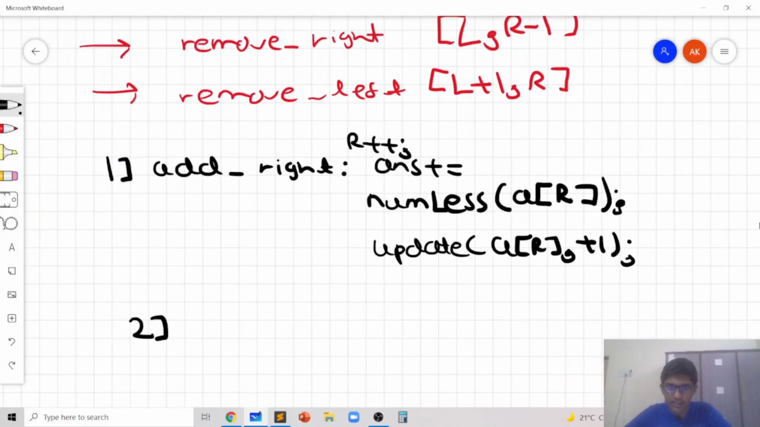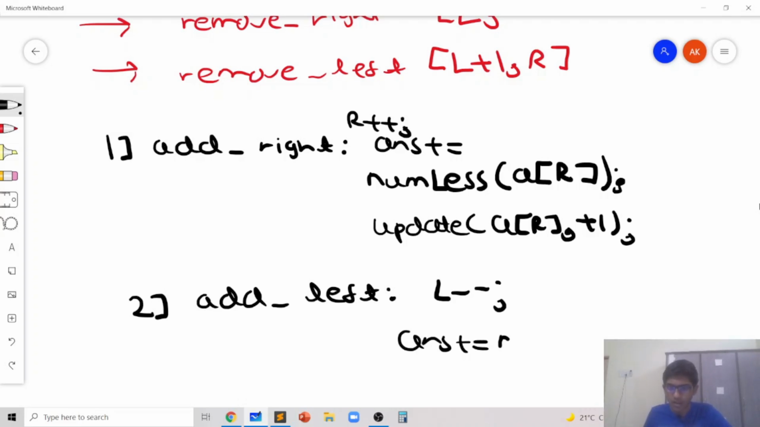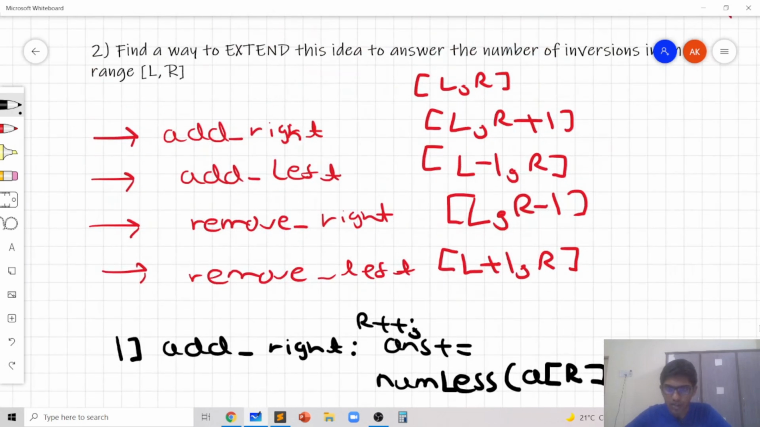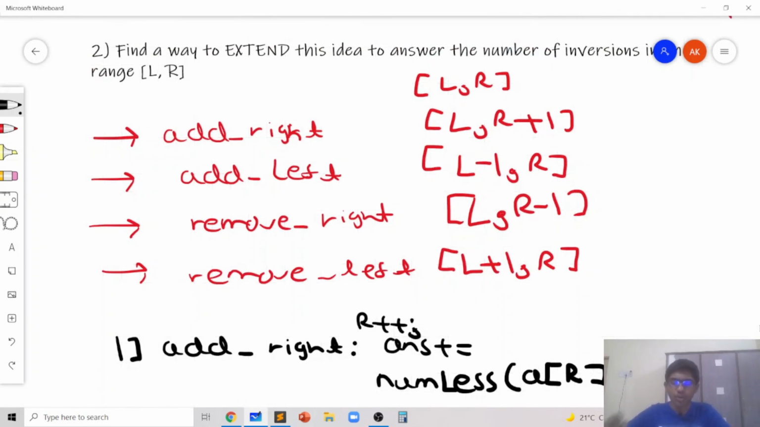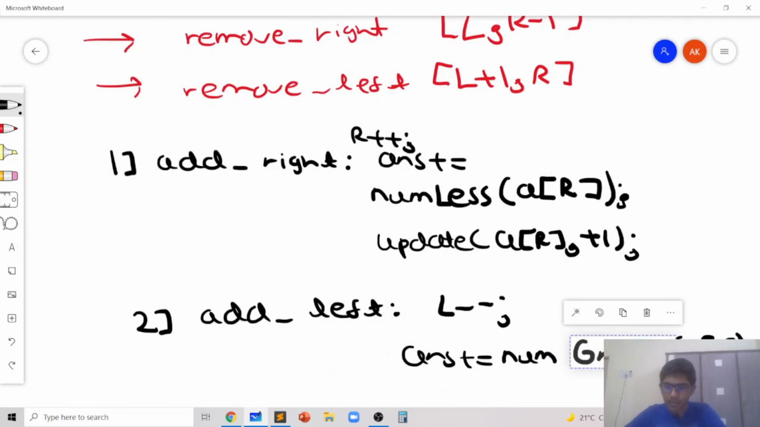Then the second thing is add left. So to do an add left, we do the exact same thing, but there's a twist because we are now extending it to the left. So since we are extending the range to the left, we increase the answer by num greater AL. Now the motivation behind why we do num greater AL is because when we are moving to the left, we want to find out how many elements are there to the right, which are like not num greater, sorry, it should be num less.